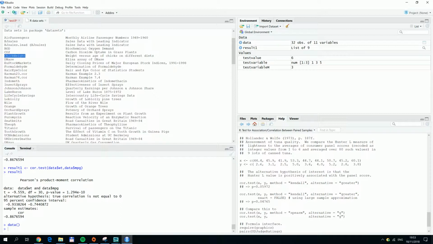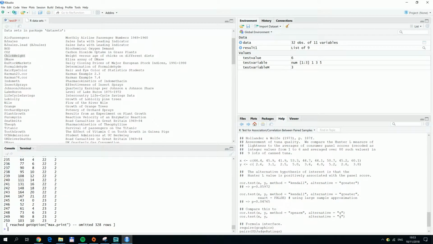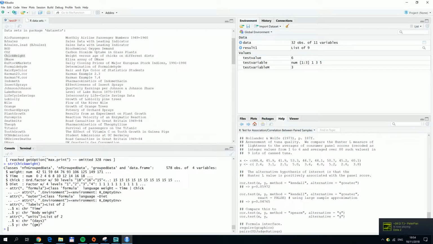This is called ChickWeight. So you can see actually it cannot print the whole data because it's too long, right? So in this case, it doesn't make sense to scroll all the way up or all the way down. And this is where the str function is really useful. So I can run str on ChickWeight, and this is going to tell me what kind of variables there are.